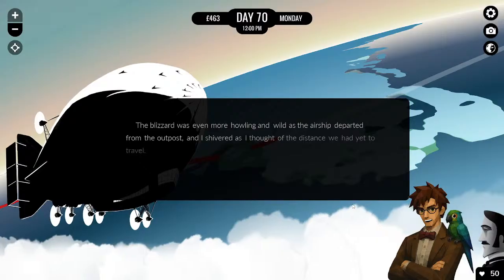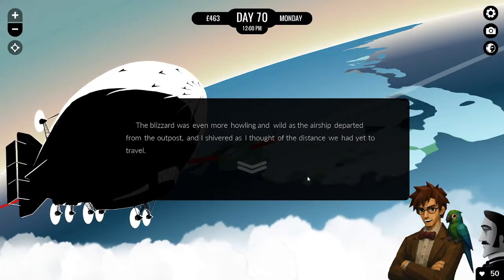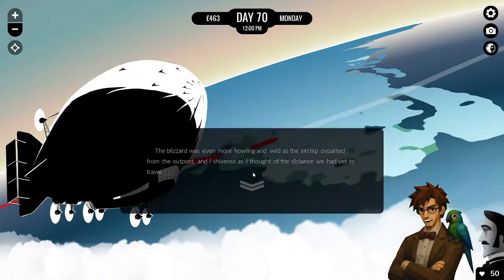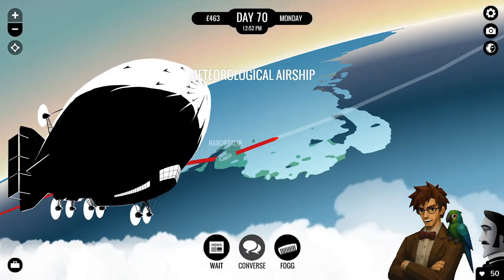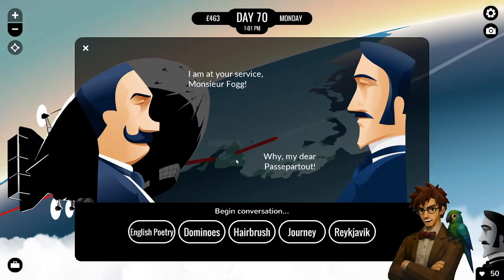The blizzard was even more howling and wild as the airship departed from the outpost, and I shivered as I thought of the distance we had yet to travel. Oh yeah, we gotta get there in 10 days. "At your service, Monsieur Fogg." "Why, my dear Passepartout."